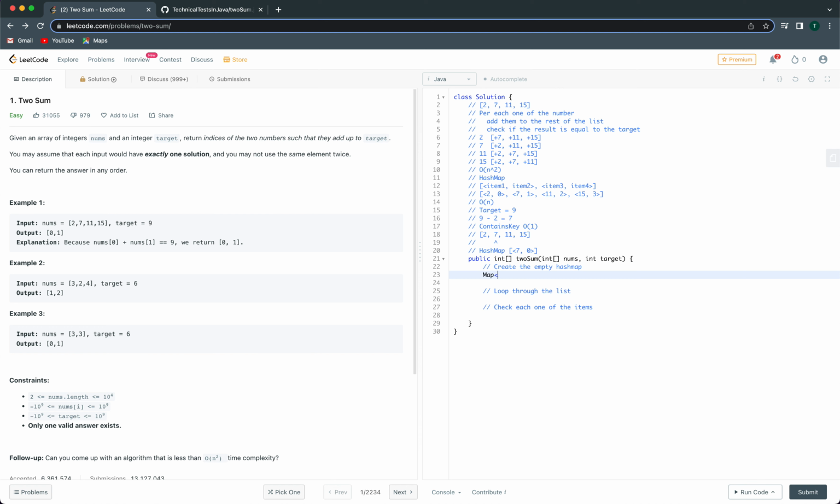Say we need a map, which let's call target map. Target map equals new HashMap, because we have inferred the type here, so we do not need to add a new type. Now, for each one of the items in the list, we have a typical for loop.